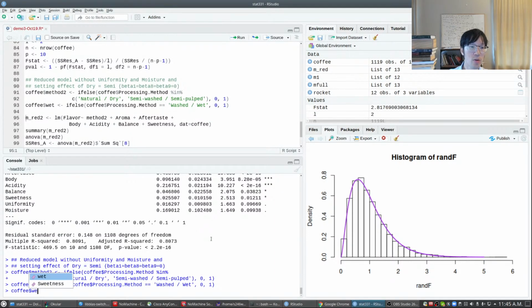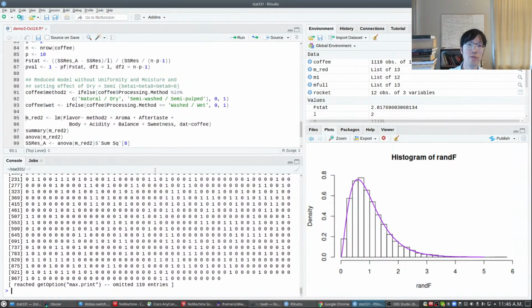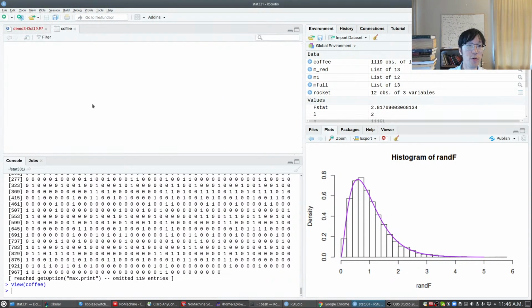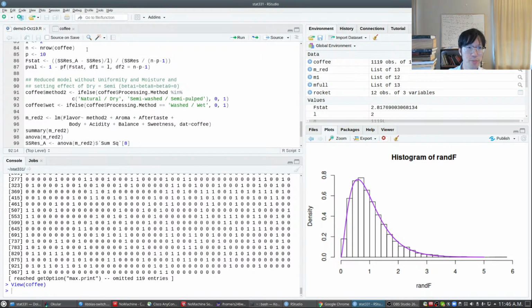It will give me a vector of 0s and 1s. Based on what I've done, these two are just the reverses of each other. The way I've coded it, it's going to be 0 for dry and semi, and 1 for wet, and this just does the reverse: it will code 1 for wet and 0 otherwise. I just wanted to show you both so that you can see how to manually code up indicator variables. With that done, let's fit the reduced model.